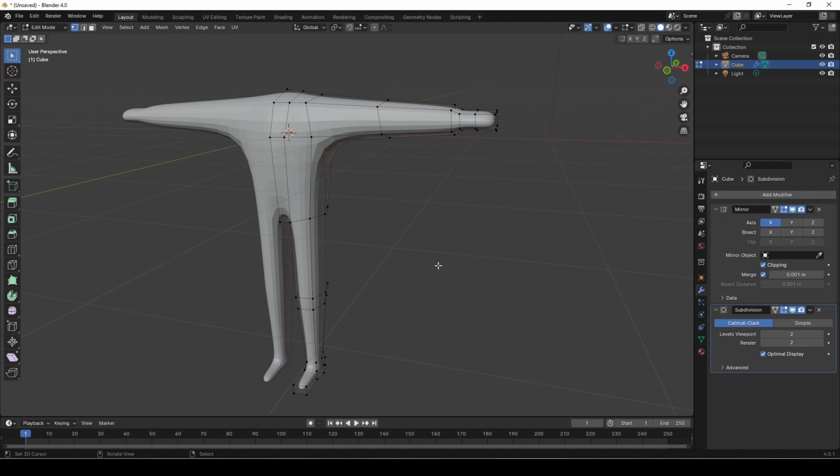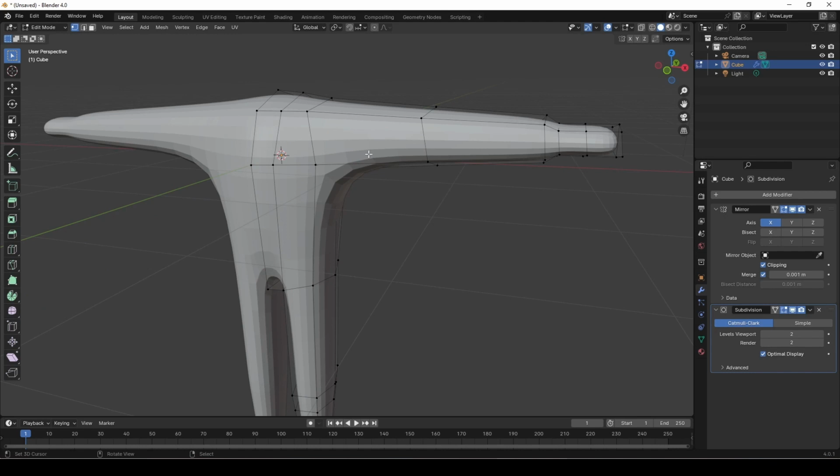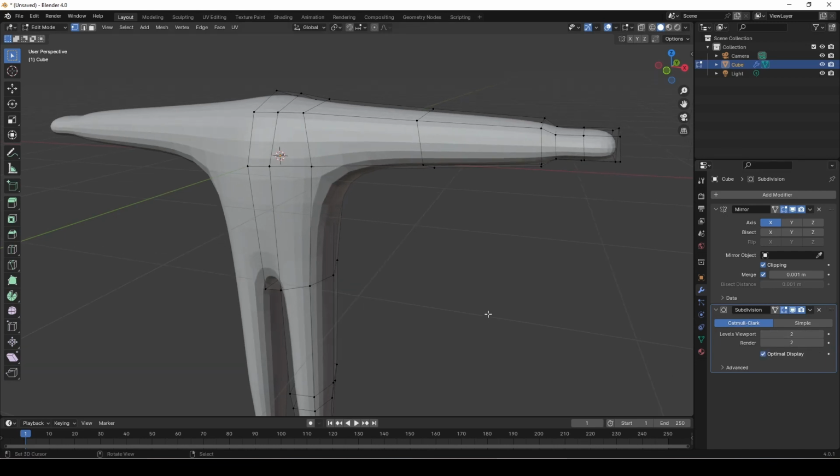I wanna make that distinction just so you guys have an understanding. Nothing has actually been subdivided yet. It's just showing me what it's going to look like. So when I turn this up to 4, this is what the mesh will look like if I apply the subdivision. It's just a preview. Let's take this back down to 2 so we can keep working.